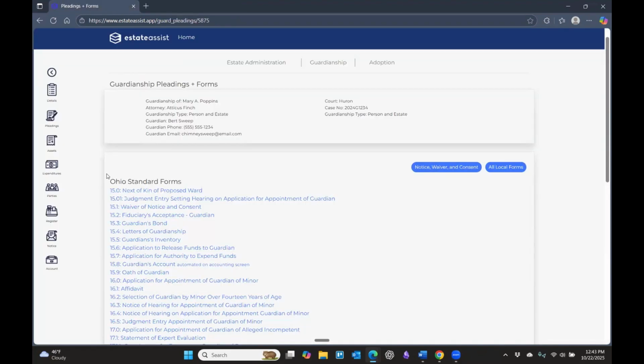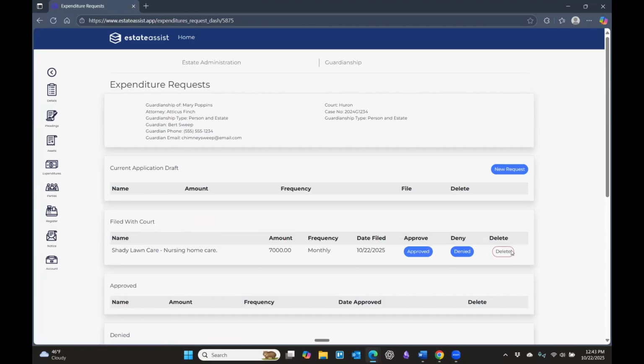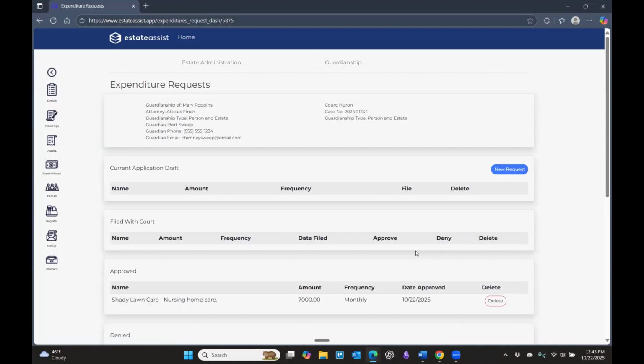And when that happens, I can mark it as application filed. So it's going to track that it's gone there, and then eventually I can mark it as approved or denied. So we're going to make that approved. So now we know that we've been approved by the court to pay the nursing home.